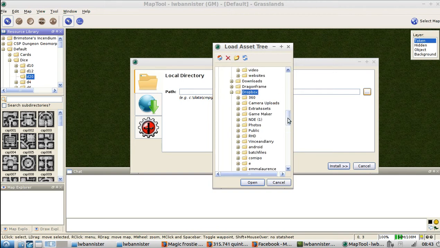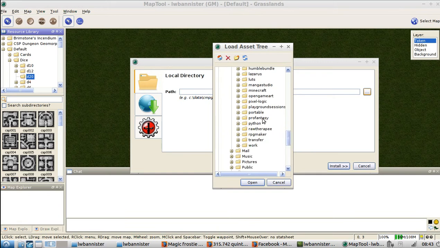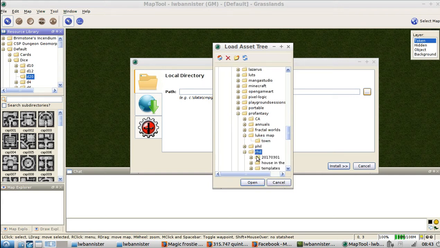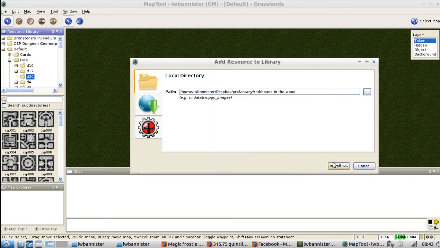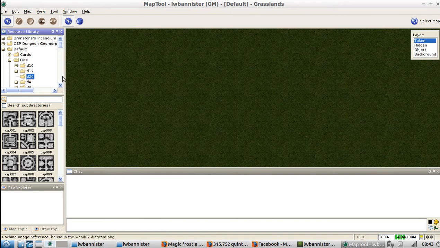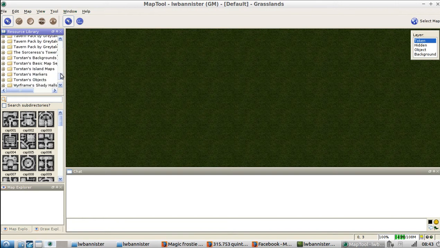So let's go here, and Pro Fantasy, is it Luke's? No. Nope, it's RHD, there we go. Okay, so we load up the directory where we think the maps are, and then click open, and that will then be loaded into the resource library, which is this little boxy thing here, and it will be found under the name of the directory, which was House in the Wood.